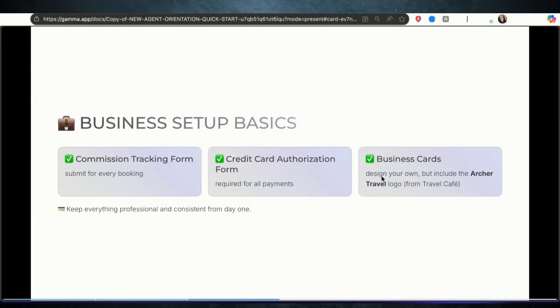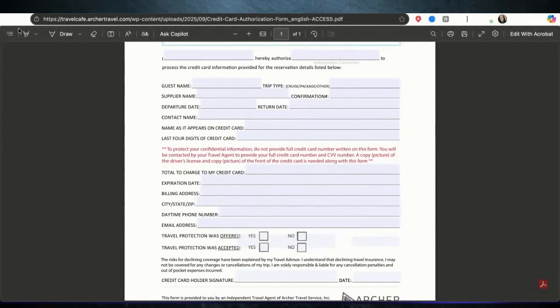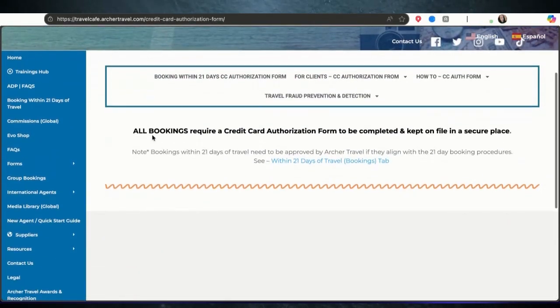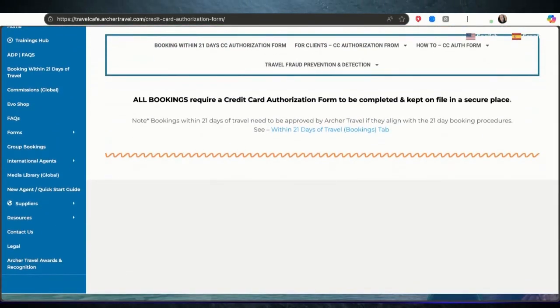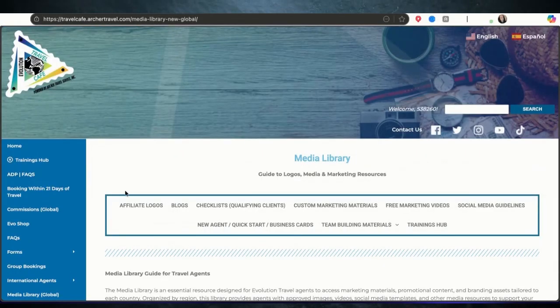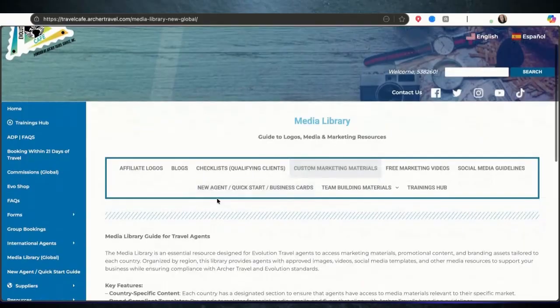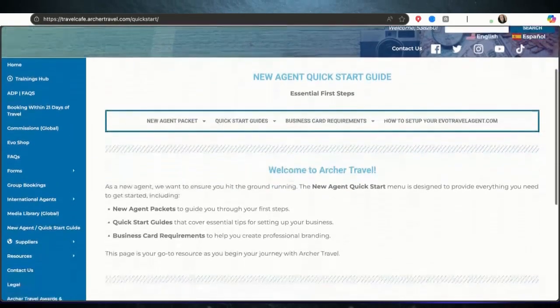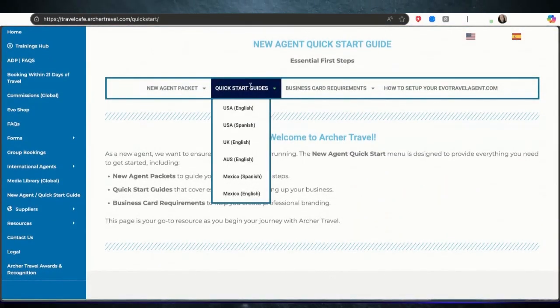So of course you want to design your own, but you have to include the Archer Travel logo, which is inside of the Travel Cafe, which we're already in. So hit the back button on that credit card authorization form, and then you're back in the Travel Cafe. We're going to go to the next tab that's inside here, which is going to be Media Library. Under the Media Library tab, you're going to see the part where it says New Agent, Quick Start, Business Cards. That's where we're heading to. Business cards. All right.